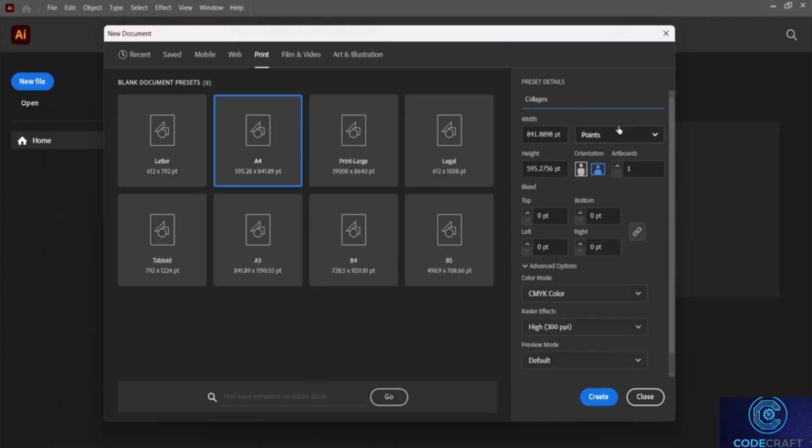Okay, now that we're done, let's go ahead and put our collage format in pixels, and let's select the width to be 1000, or let's make it 900. So let's put it in just over here, and this one I want it to be 600. Okay. All right, now that I'm done, I will select only one number of artboards and then make sure it's in CMYK color, and in raster effects I just want it to be medium. Okay, and then I'll press on the create button.